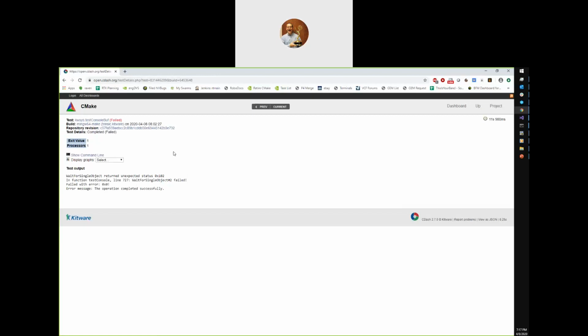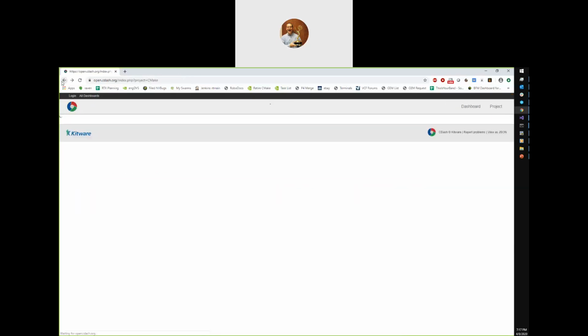If we drill into this, I believe this will show us the details of the test. Here's the test output. Failed with error 0. Wait for single object number 2 failed. So this looks like some kind of error, and wait for single object is a Windows synchronization primitive. We can start browsing into the repository and so on.